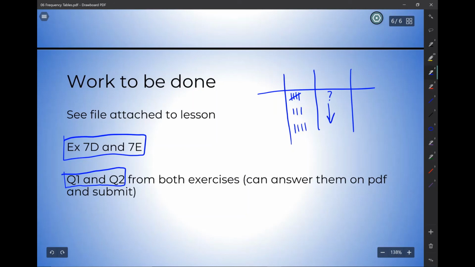So what I'm happy for you to do is I'm happy for you to just open up the PDF and just add a text box here, write in the number, add a text box here, write in the number, rather than having to draw everything up in your books. Although if you want to have it in your books for the sake of completeness, that's fine as well.